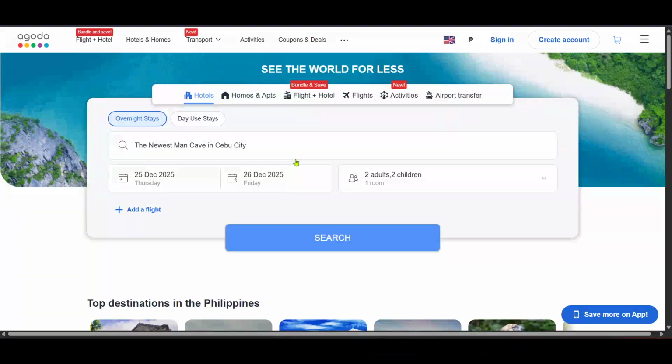In today's video, I'm going to teach you how to book on Agoda using Gcash in 2025. This process is straightforward and convenient, allowing you to make your travel arrangements quickly while enjoying the benefits of seamless online payments. So, let's dive right into it.